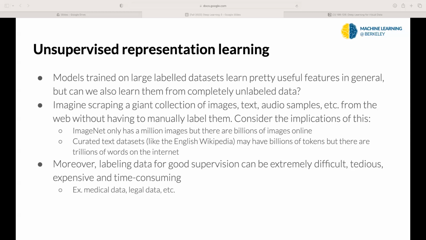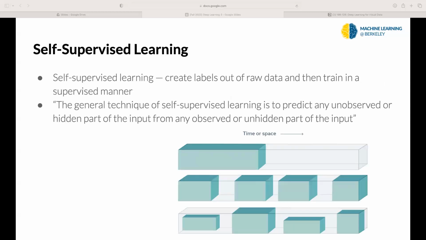Also, it's hard to come across labels if you're looking at very specific domains, right? If you're looking at medical data or legal data, it's possible that you might not get access to labels because it might be something confidential. So unsupervised learning can be pretty useful.